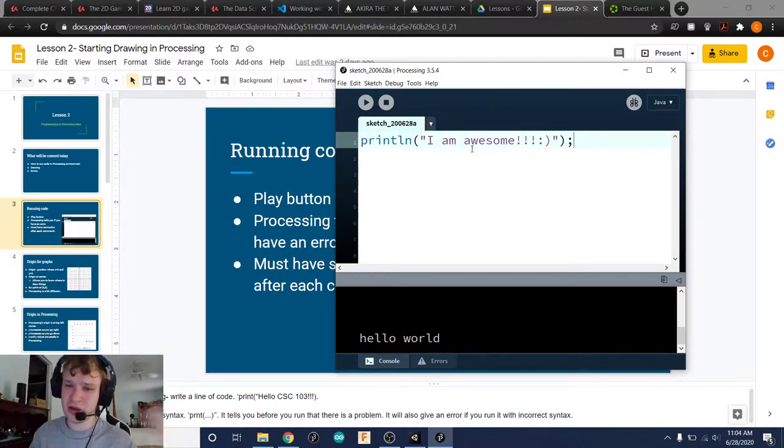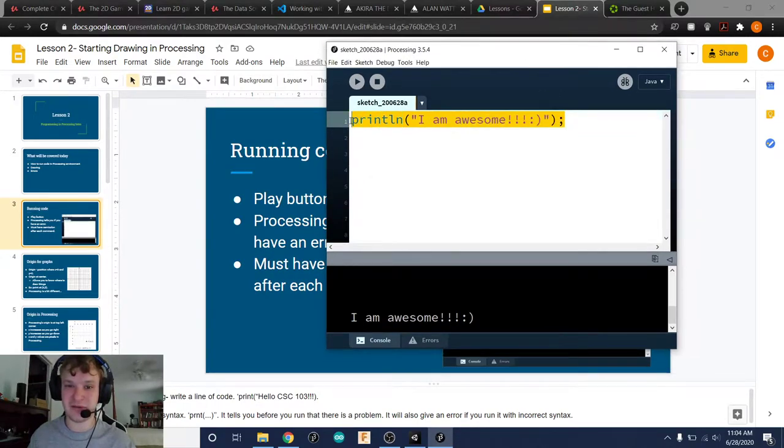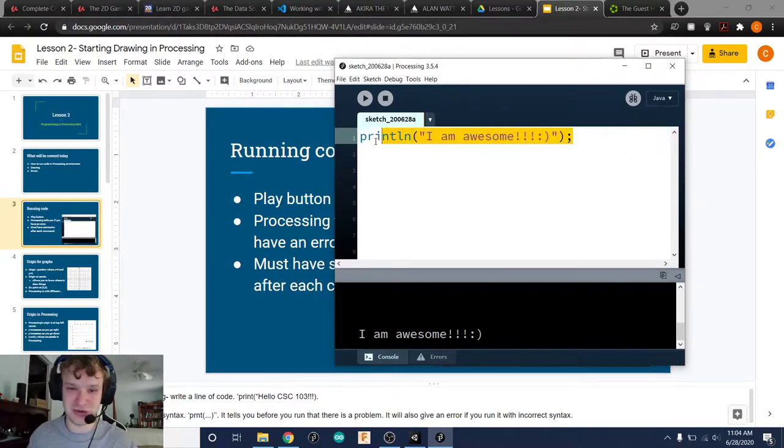So go ahead and give that a shot, and whenever you click play, it should print out whatever you told it to print out. Mine says, I am awesome, and there's a little smiley face and all that good stuff. What's really cool is that if you have done this, you have now officially written your first program. So you now are officially a programmer. You're good to go.